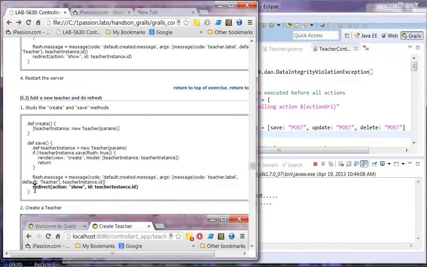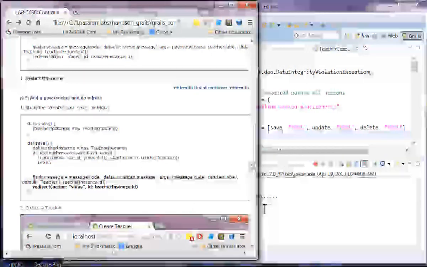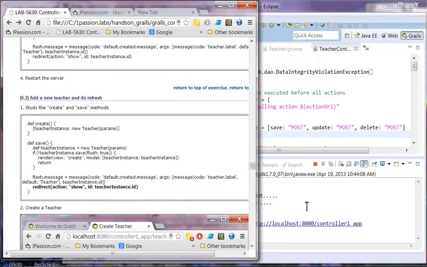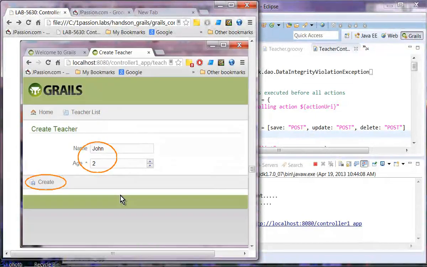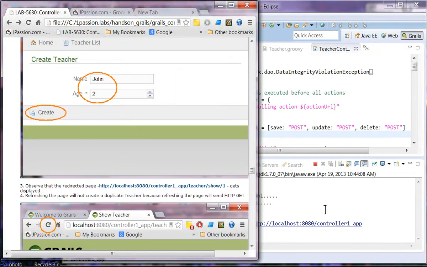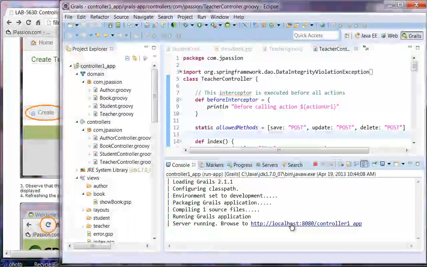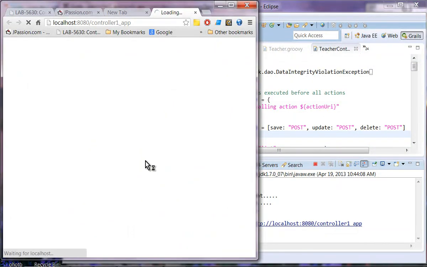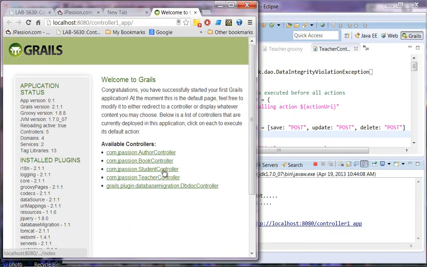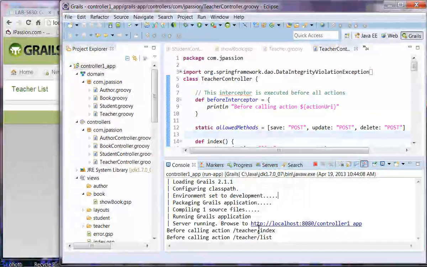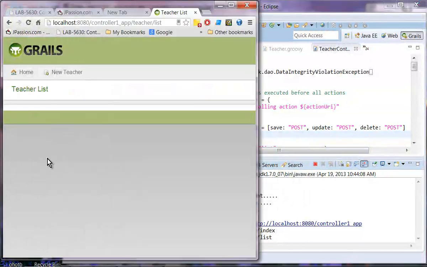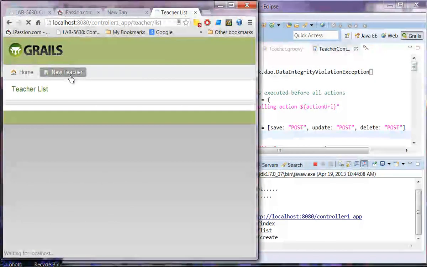So we're going to take a look at this code. This is from the generated code. All right, good. So we're going to create the teacher. And I'm going to go over here. And so it invoked the index and list. And then we're going to create a new teacher.